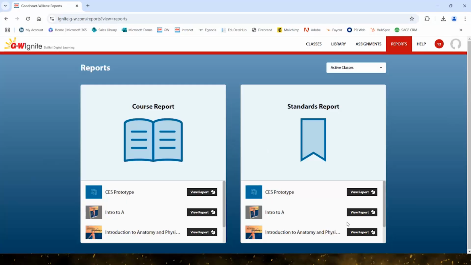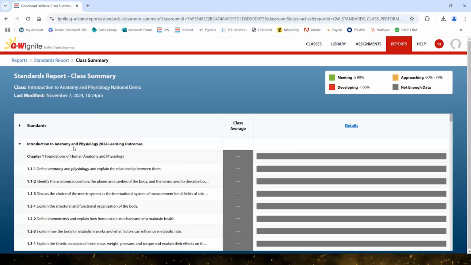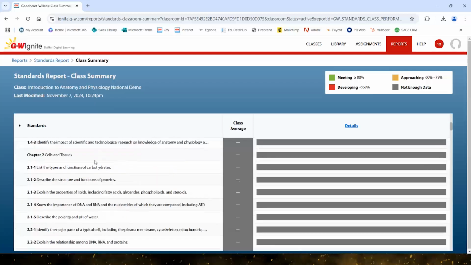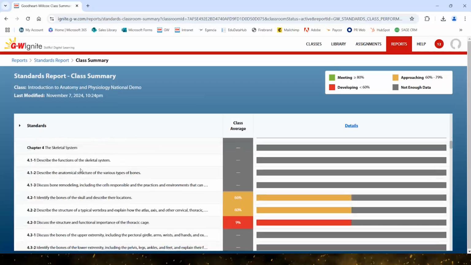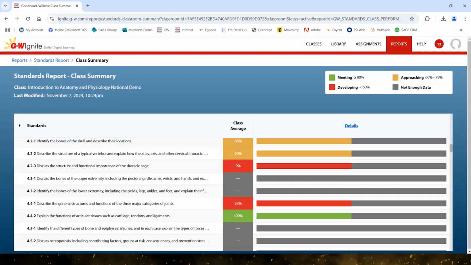So then finally with reports, we've got our standards reports here too. I can view this. And again, I'm going to open up my learning objectives for Introduction to Anatomy and Physiology and see here where everybody is. Again, we've got our chapter 4. This one's nice, right? Love to see that green where everybody's at 100%. So I can see the class average for this as well.